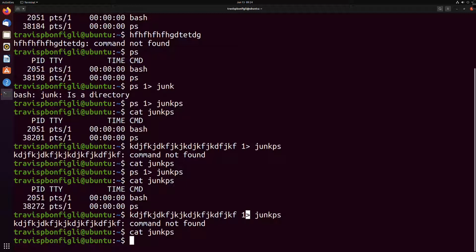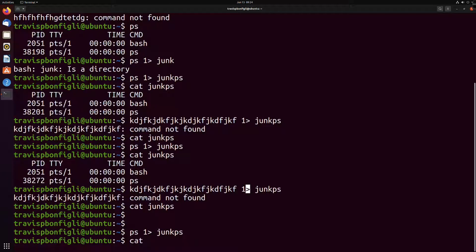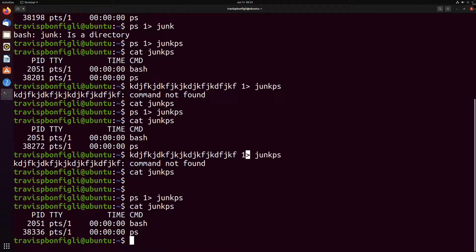So this begs the question, well, hold on, then how do you add to the file? How do you not wipe it out? What if I want to append to the file? And we can do that as well. So right now, if I was to say PS, and we're going to say 1 greater than junk PS. So we're redirecting the standard output, what the program PS would normally send to the terminal window. We're redirecting that, the standard out, into the file junk PS. And lo and behold, there is the standard output.